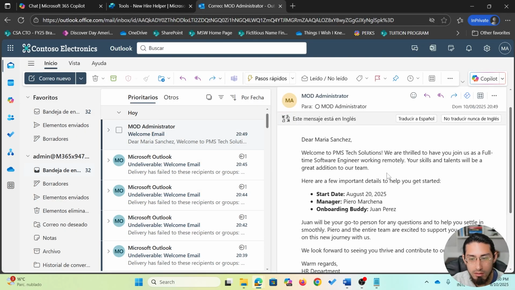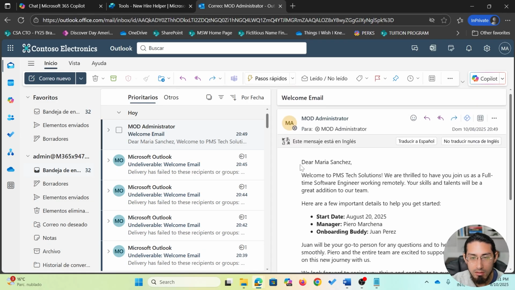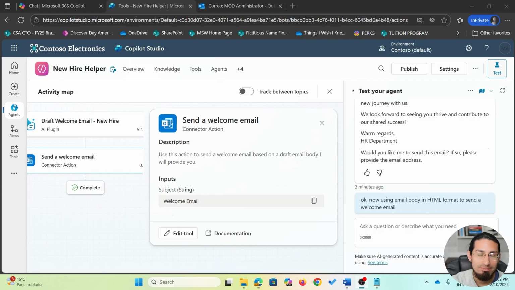So as you can see here, this is the email that we just previously created with our prompt, and using the send email action, we were able to use that same body of the email to create and submit this email. Awesome. Now, what happens if I want to have more control over my conversational flow?